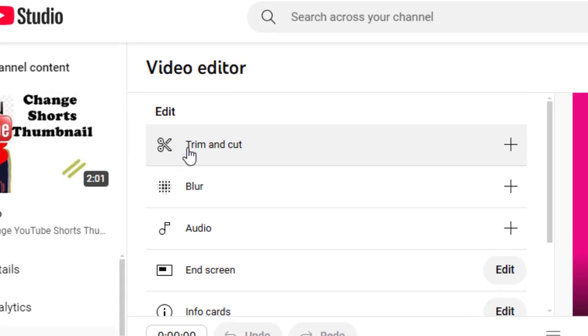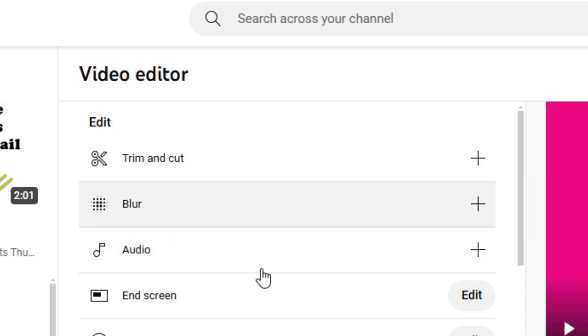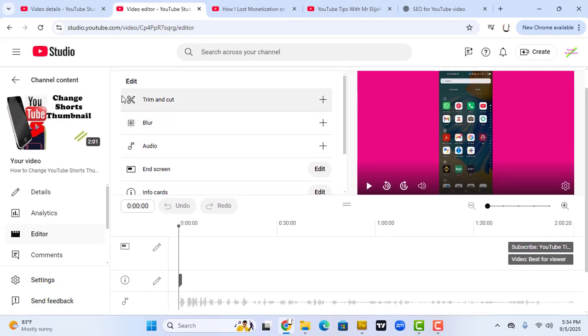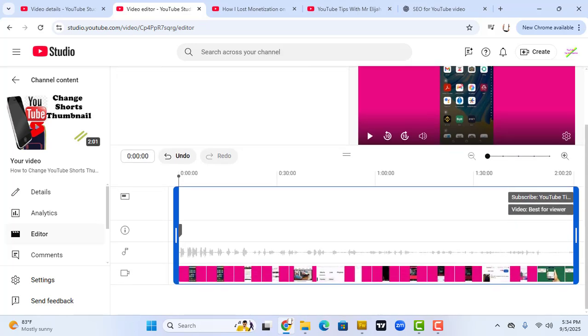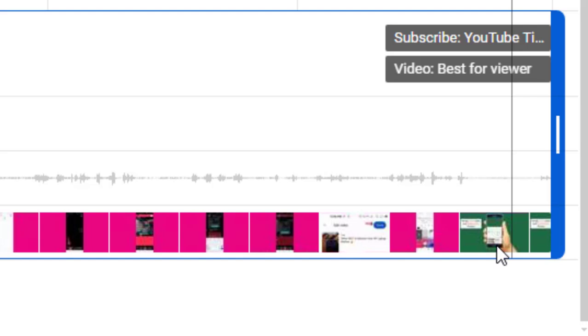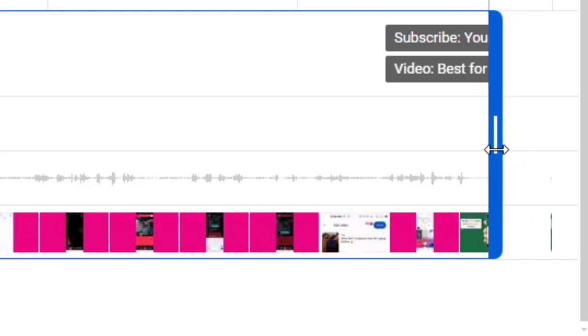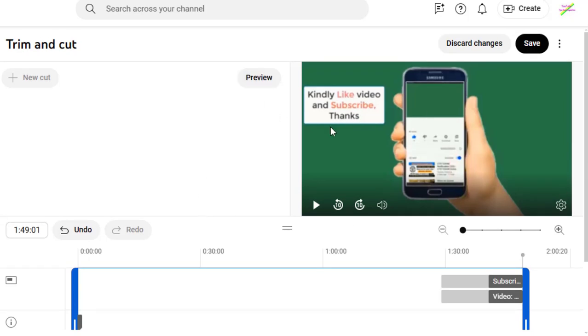Now click on trim and cut. You can do add audio, add blur, end screen, but I want to cut some videos as part of the editing. Click on it, and I want to remove this end video. I move it here. So I've removed this, I've edited this out.